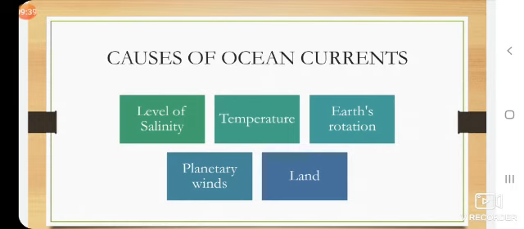So what are the important causes of the ocean currents? The first one is the level of salinity. It depends on the salt content and the minerals, the level of salt and the minerals, and the temperature.